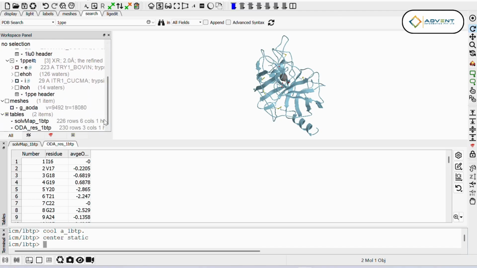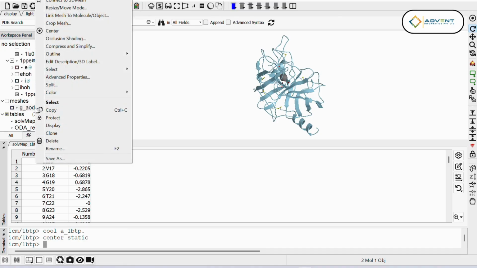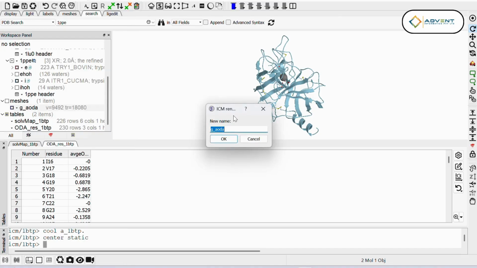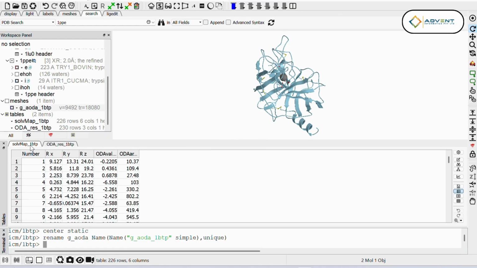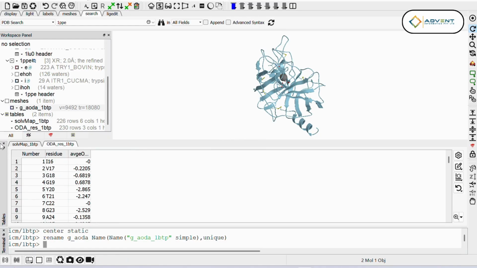So after the ODA calculation is done, you can see a new object called G_ODA-A, which has been loaded in the workspace panel. Let us rename this by giving a right click and clicking on rename. Click on OK. Now there are two tables which have been created.